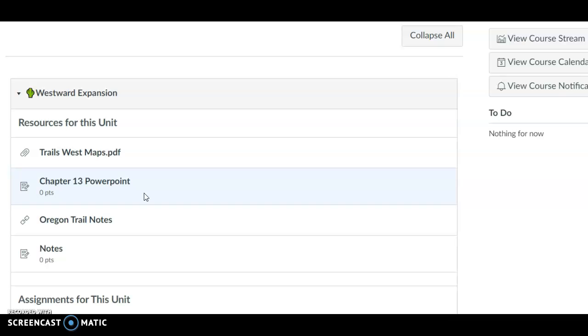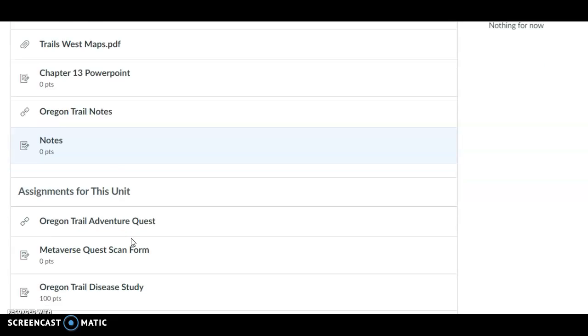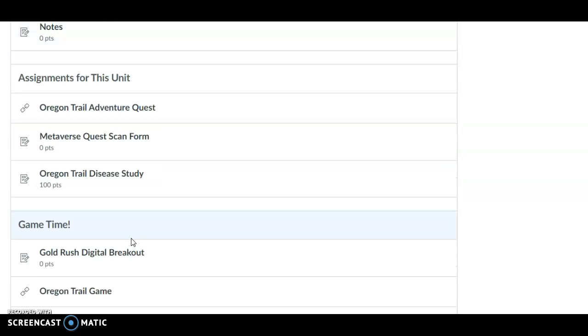Then there are two different note pages, two different templates that I would give them in class. However, I do have a virtual class. Once again, if I have kids that are quarantining, one would be for paper notes and one would be for online notes. That would be at the top of my unit. As I scroll down, you can see I have assignments for the unit.